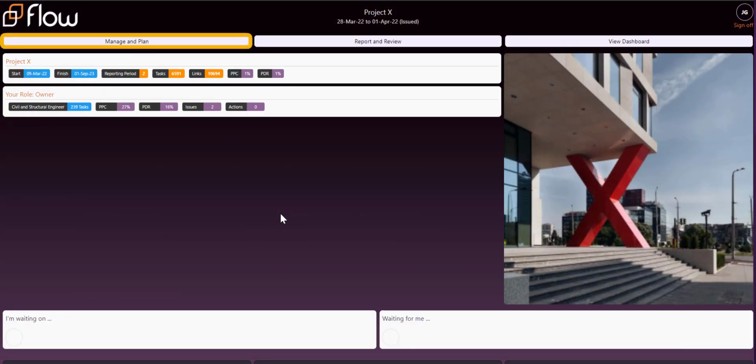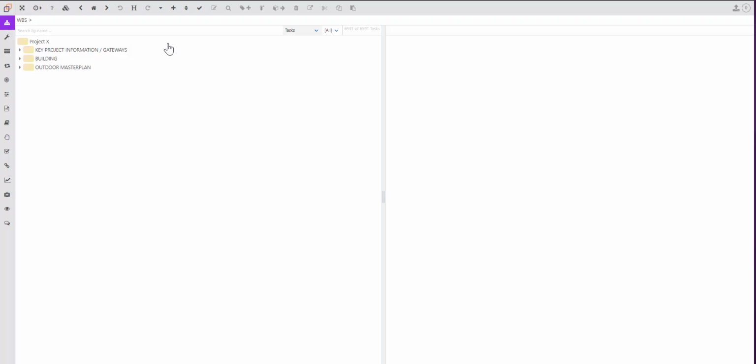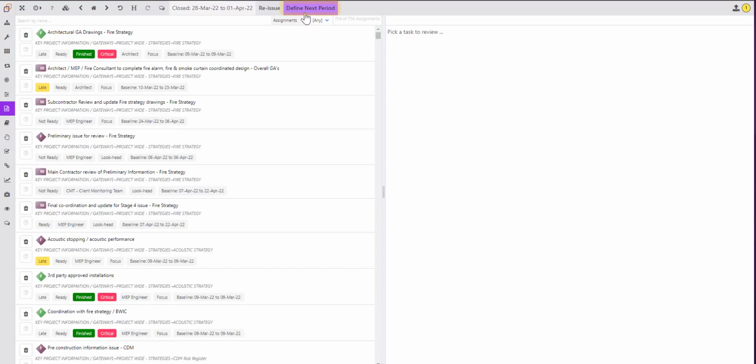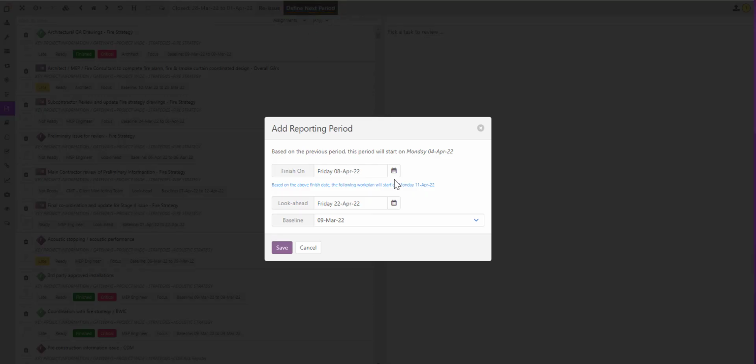In order to set up a new work plan for the team, follow the Manage and Plan link. Then click on WorkPlan on the left-hand side toolbar. On the next screen, select Define Next Period on the top of the page, where you can adjust the dates for the reporting period and a look ahead as necessary, and click on Save.